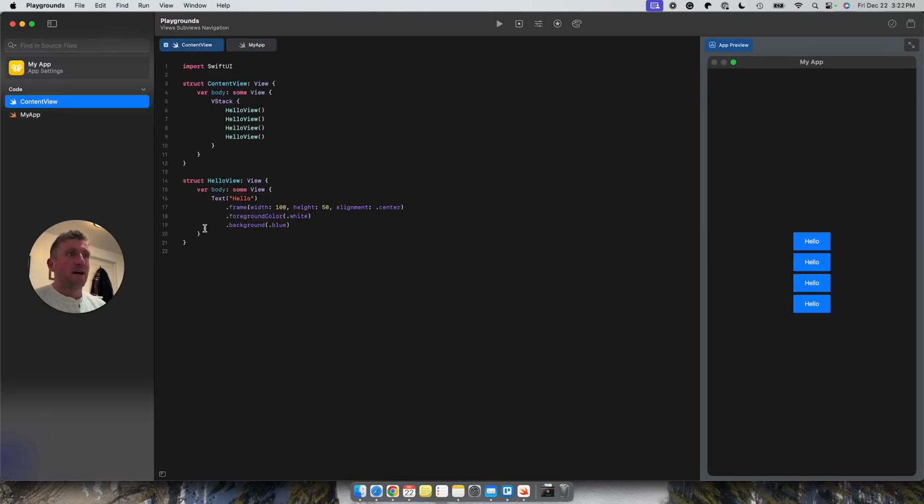Now, in content view, we have a view, and they're all blue with white text that say hello. But what if we want each view to be a little different each time? Do we need to create brand new structs for all of these things? Well, if we're just going to change one element in all of the views, no. We can just add a new variable and then change it when we instantiate the hello view. So let's go ahead and do that.